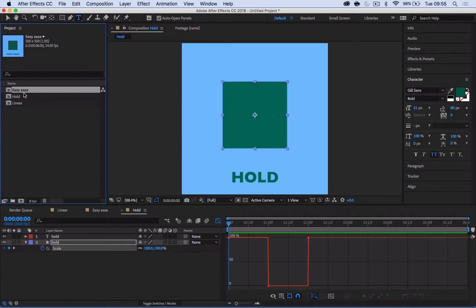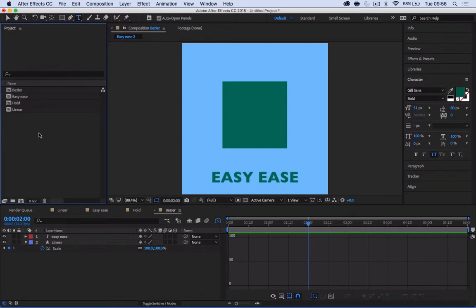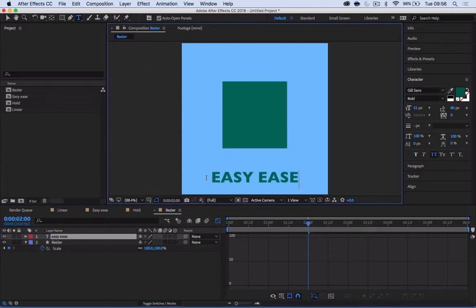So if we hit Command D to duplicate this easy ease composition and double click on it, it comes up as easy ease 2. So let's rename that first. If I hit enter and go to Bezier, and now if I go into that composition, let's go onto our linear keyframe layer. Let's type in Bezier. And let's go to here. Let's type in Bezier here.